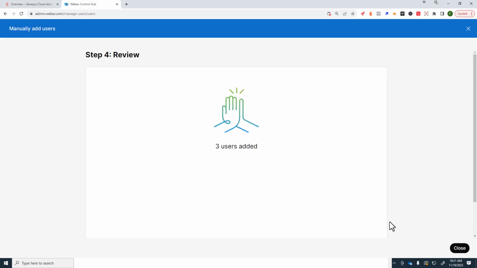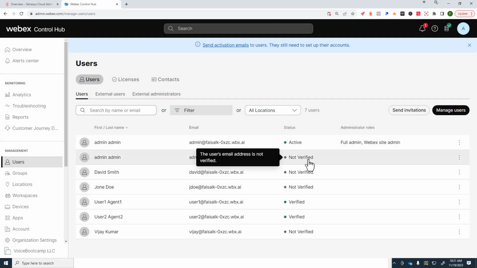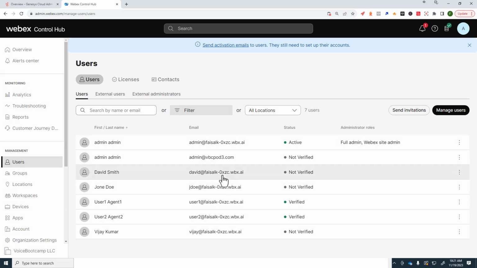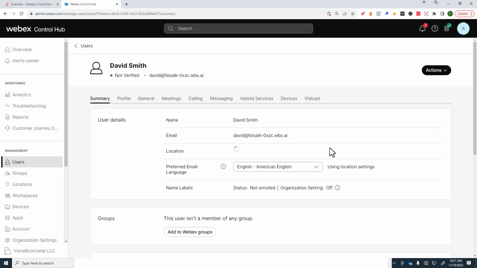So as you can see, my three users are added. So it's extremely important that you pay attention to the domain. You cannot just go ahead and add any domain that you want. The domain has to be verified. Now, if you want to verify the domain, as you can see, it says these users are not verified, simply because I haven't sent an email to them. So that's why they're not going to be verified at this moment.